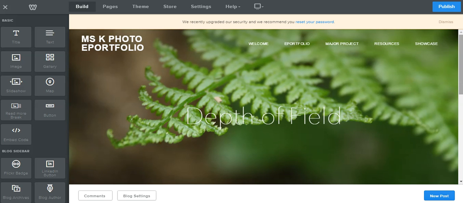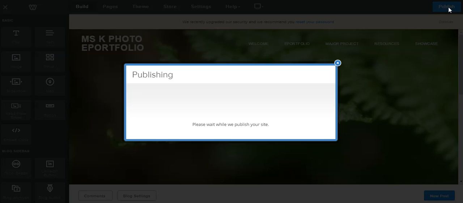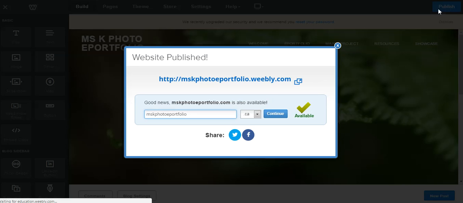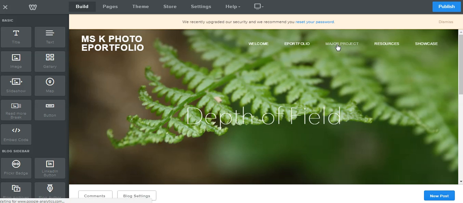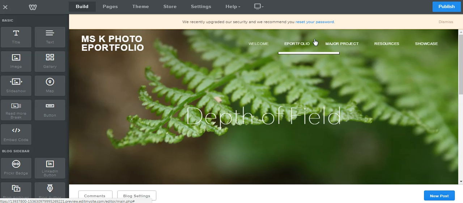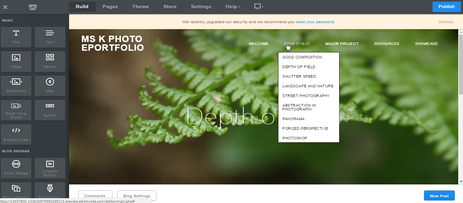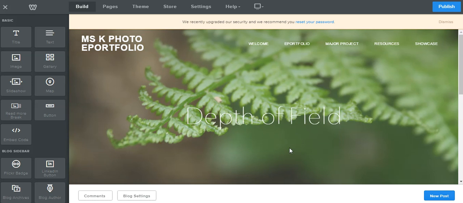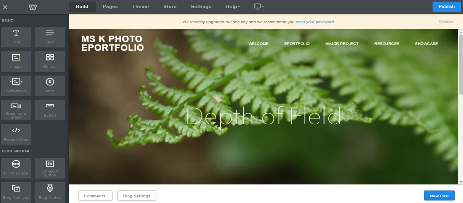Just another note that you should be publishing as you go, making sure that things are saved to your site. Great, so continue on loading up images for your ePortfolio, remembering you can use Weebly Creative Commons free photos, or you may insert the best one that you have now. Great. Good luck with your build.